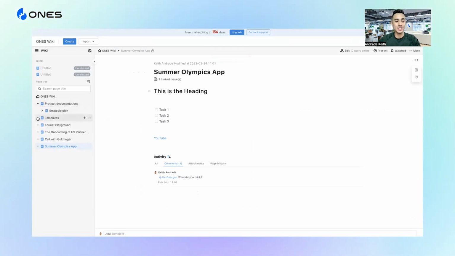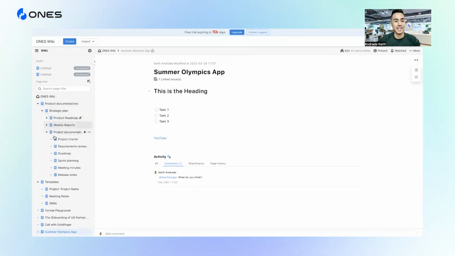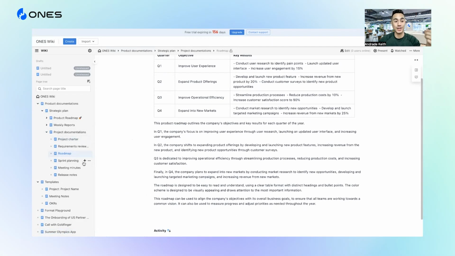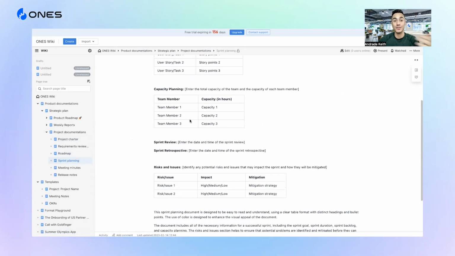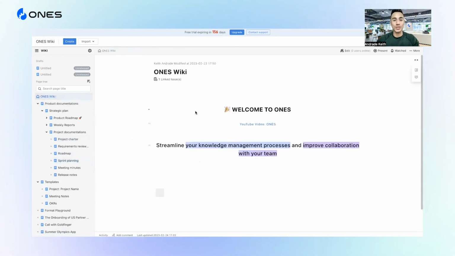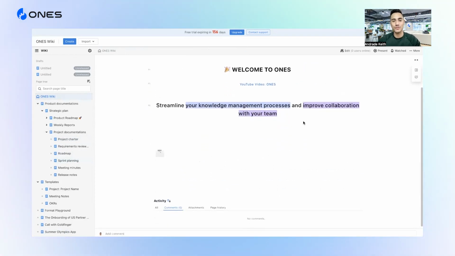You can create this huge knowledge base for things like strategic planning or project documentations for a project charter. Maybe you want to build a roadmap for your next product. Maybe sprint planning. You want to plan out your sprints in a collaborative way with your team in real time and have an opportunity for comments. There's so much that you can do. And more importantly, you can make it look beautiful.